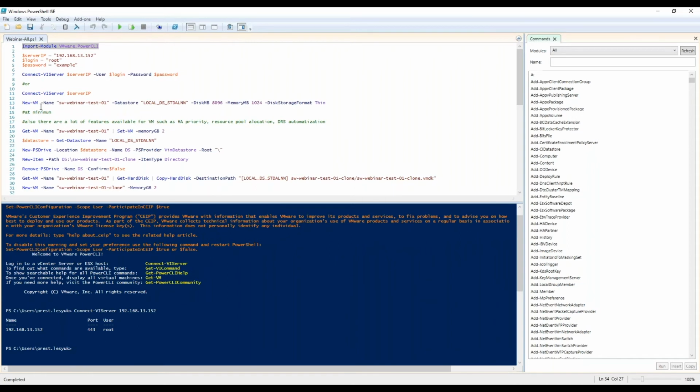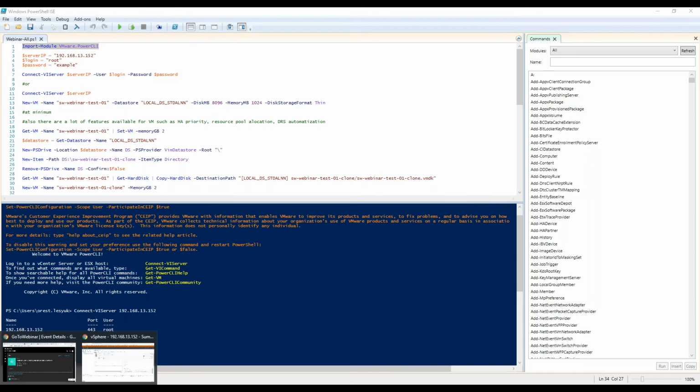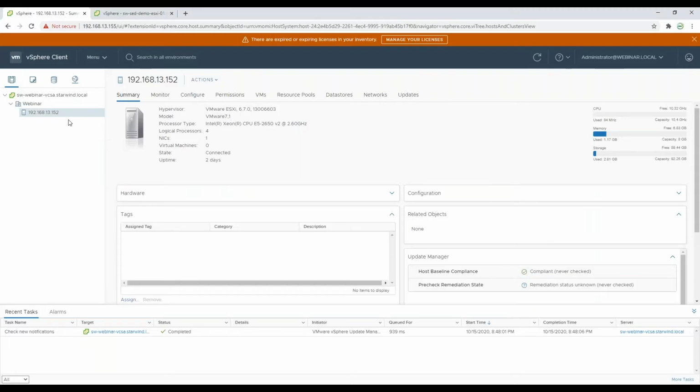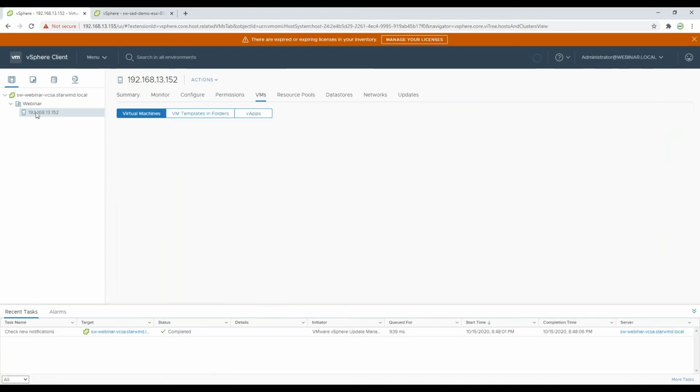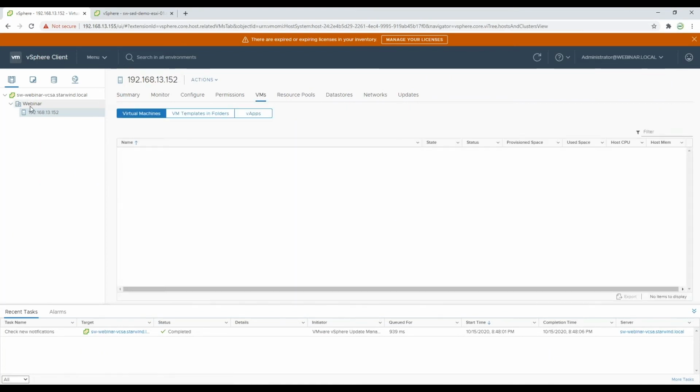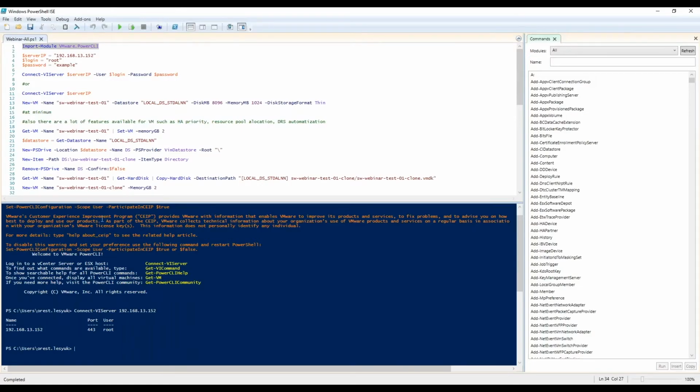Now, the first thing I want to show you is how to create a simple virtual machine from PowerShell. As you can see in our demo stand, we have no virtual machines yet, so it's just a simple, basic ESXi node. So let's get back to PowerShell.